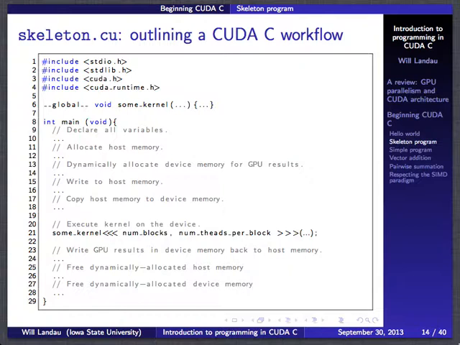So it's a lot of overhead. It's a lot of work to even set up a CUDA C program. But it's worth it because you actually get to execute the kernel next. And that should run really, really fast if you do it right.